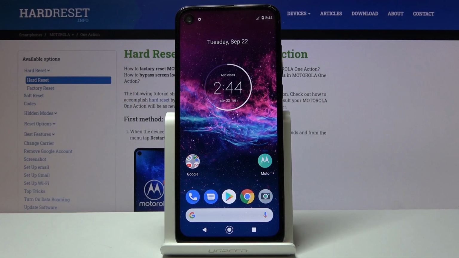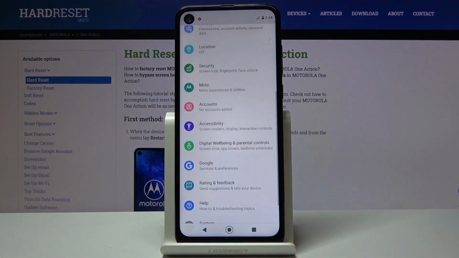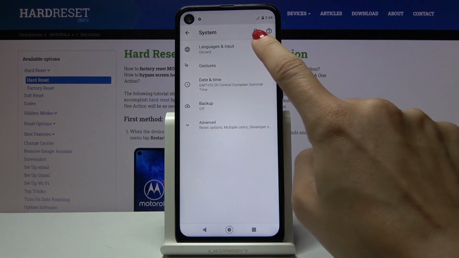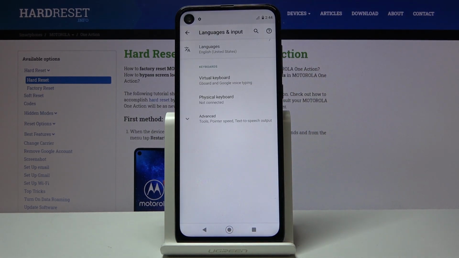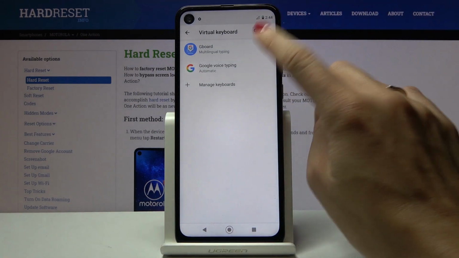In front of me is Motorola One Action, and let me show you how to activate or deactivate emoji suggestions on the following device. So first of all, you have to open the list of all apps, then find and select the settings, locate and open System, and click on Languages and Input. Here you should click on Virtual Keyboard and select Gboard.